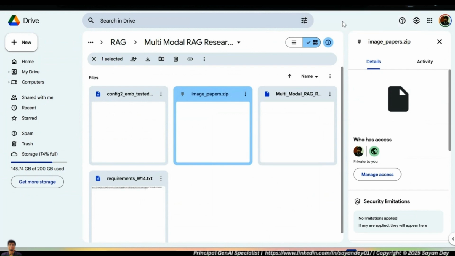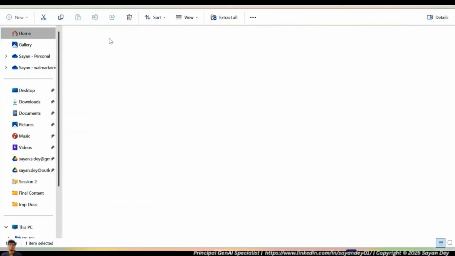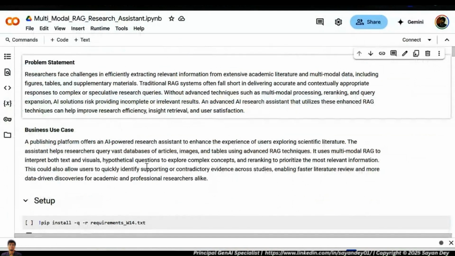But this is a more advanced exercise, so we won't be doing this in the session right now. But I have shared the exercises with you so that you can all try it out. The image papers, you can see these are real research papers that are given. Maybe for a minute, if people can read the business case.